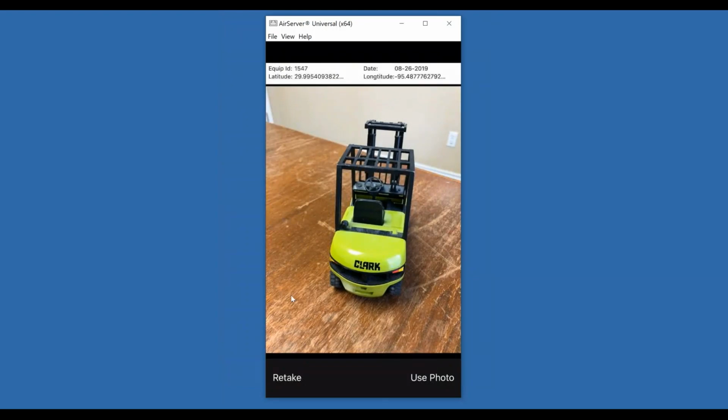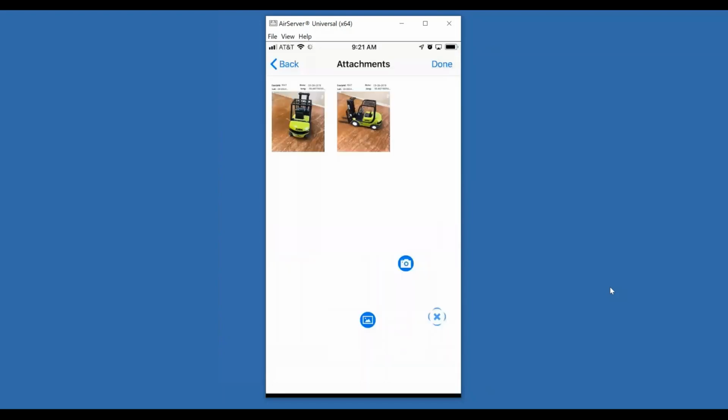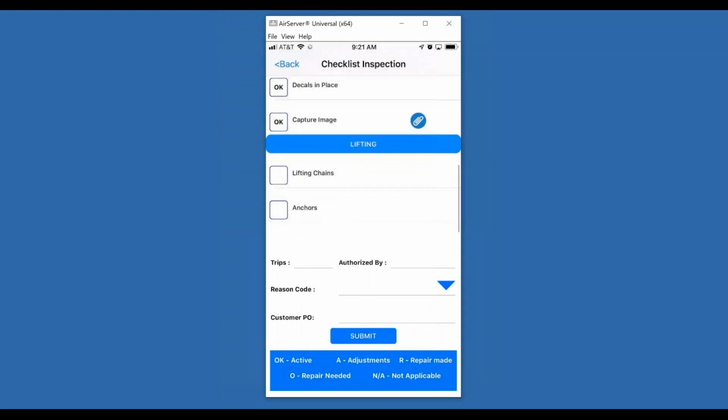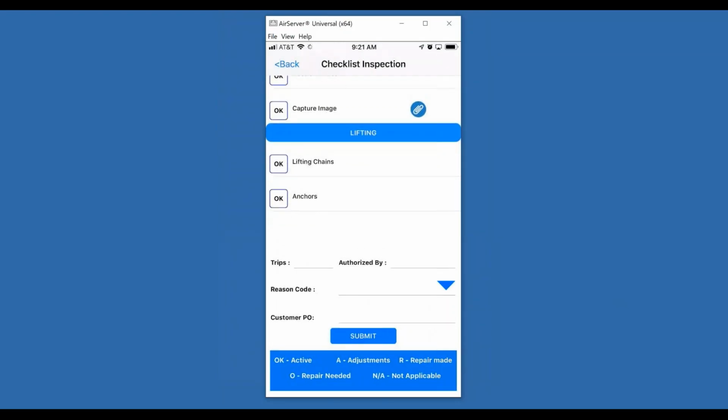Okay, it brings in the timestamps, the longitude, latitude, date, equipment ID. The photo looks great, so I'm going to use photo. And when I'm done, here at the top, I'm going to select done. So now it brings me back to the checklist. That part has been completed. And the other part, say OK.